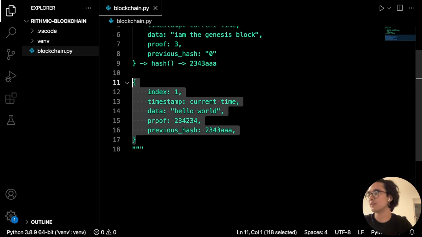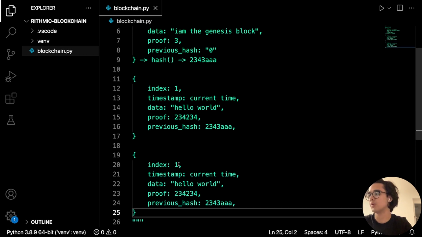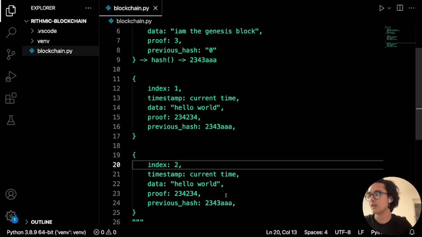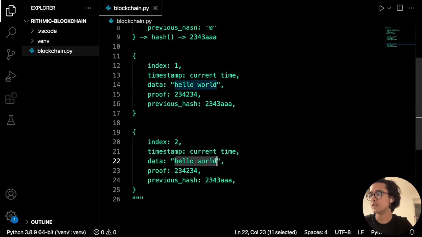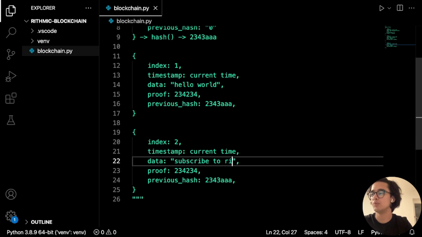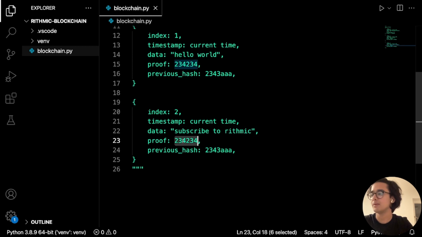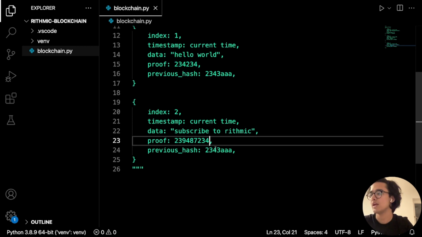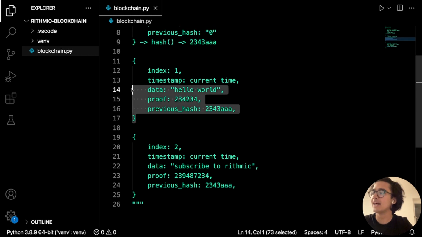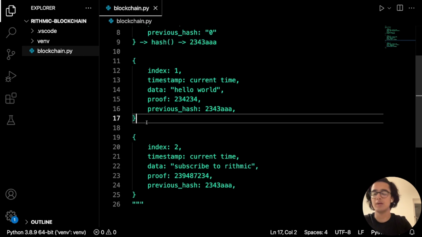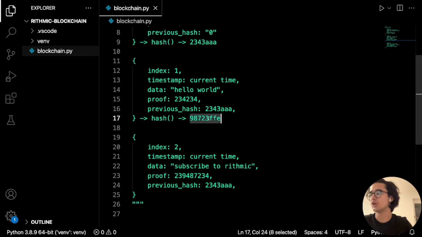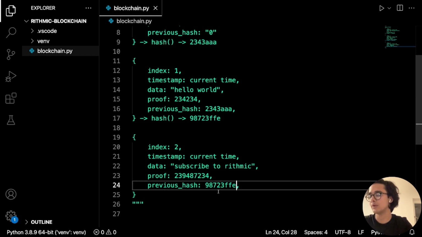Let's say we want to add another block to this. This will have an index of 2. The current time, let's say the message is subscribe to Rhythmic. And the proof here will probably be something like this. And the previous hash will be the hash of this block here. So let's say we throw this dictionary object or this block into a hash function. We get some output, which is that. And so the previous hash for this will be this value here.